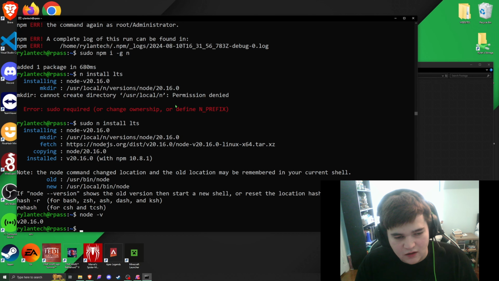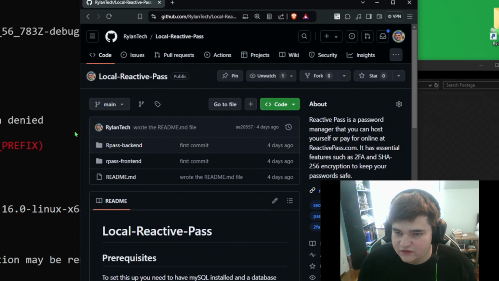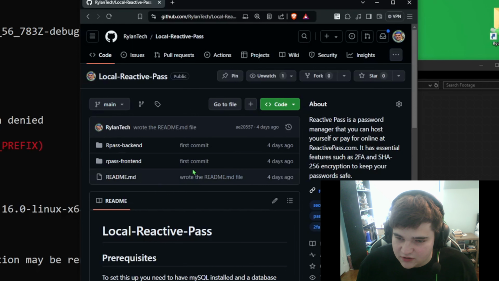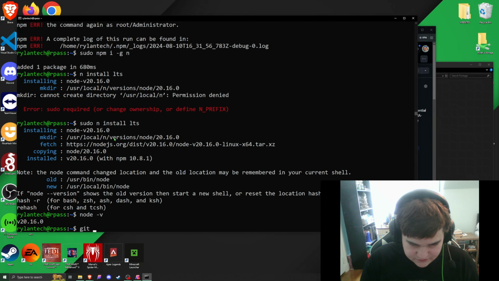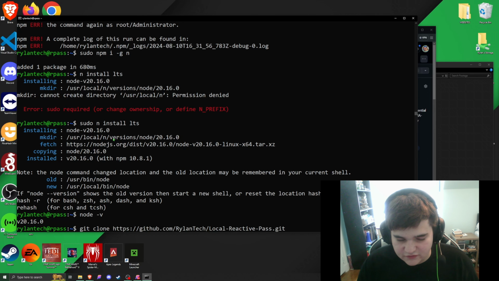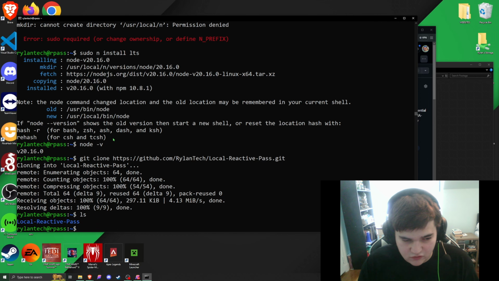So now that all of our dependencies are set up, well, almost all of them, we need to go ahead and install the project. So here I'm going to pull this over here. This is the project. I'll link this in the description below, and I'm going to click the code button and then copy the link, and we're going to type in git clone and then the link. Just paste it in there, and then that is in there. Now if I type in ls, which shows all the directories underneath, there it is, Local-Reactive-Pass.